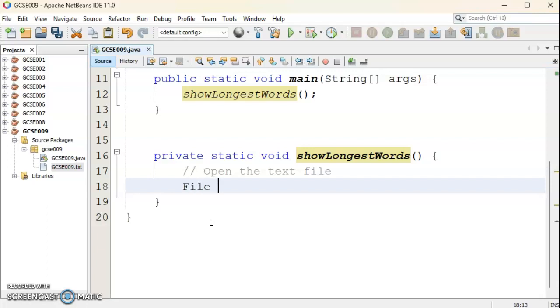So let's build a file variable, and we can call it word bank, for instance, and we'll say equals a new file, and then what we're going to have to do inside the brackets is provide a string that tells us the path and the file name.